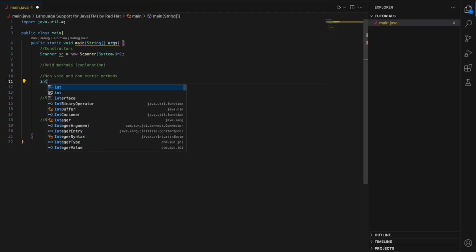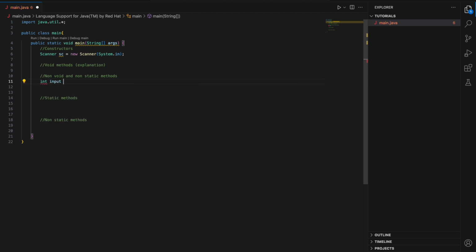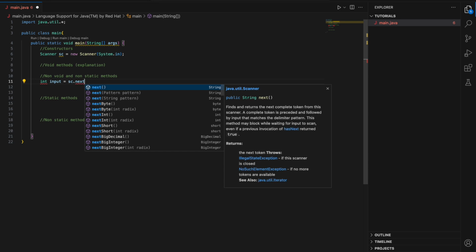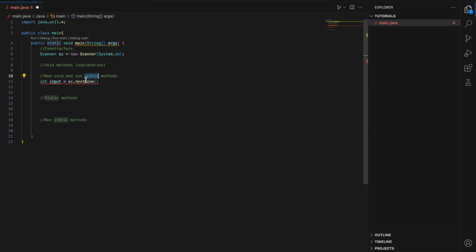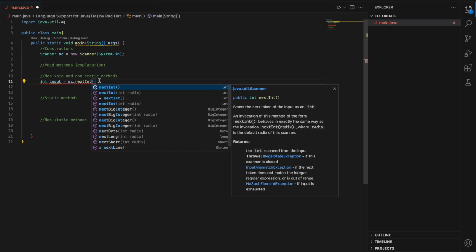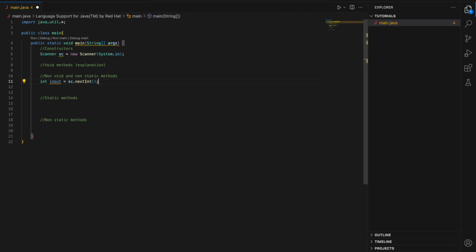So if I want to get an integer from the terminal as input, I can use the Scanner object that I created and call the nextInt method, and this will return an integer that's put into the terminal and stored inside a variable. So this is an example of a non-void, non-static method because it returns some value, an integer, and it's non-static because it requires an object to be created for it to be used.